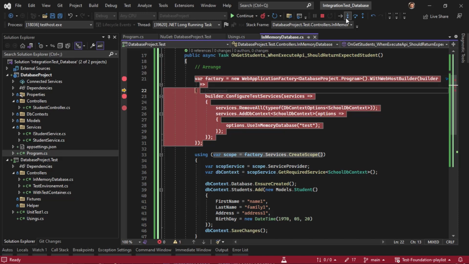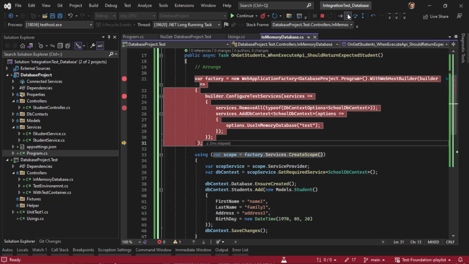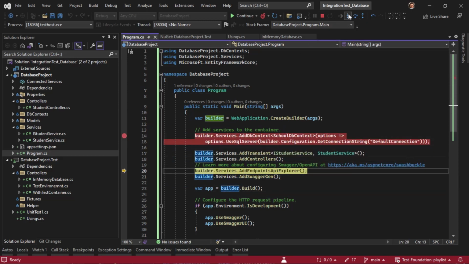And in the next line, when it is trying to create the scope, it tries to run the web host builder. It tries to run this method. And it is not running the configure test services because it always needs to create a builder out of web application create builder and run the services here in this part and add the dependencies.